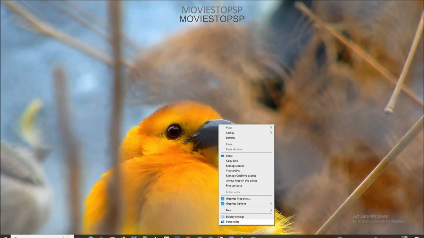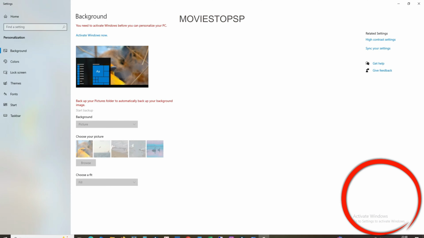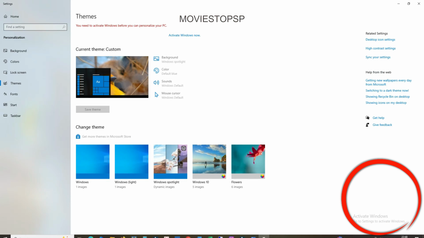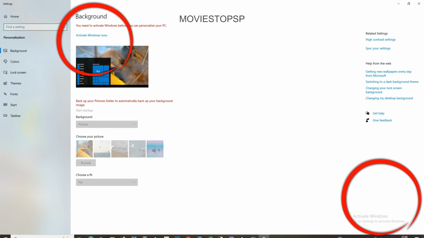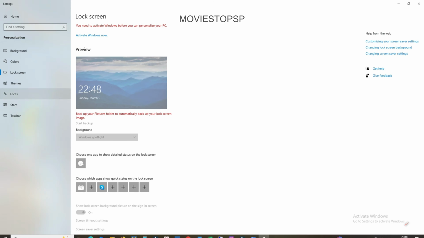Today we discuss how to activate Windows 10 or 11. A problem comes up on laptops and desktops: an Activate Windows screen appears, and we cannot change desktop themes or wallpaper. How to activate Windows 10 or 11.